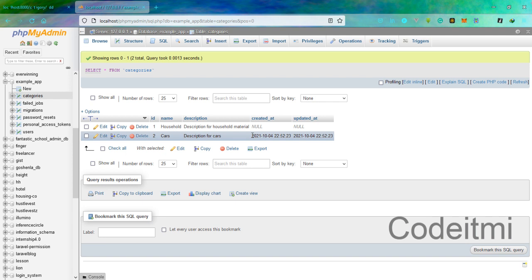So it all depends on you. Make your choice if you want to keep using Eloquent or if you want to keep using Query Builder. It all depends on your choice. They both do the same thing, but Eloquent just makes it easy for you to interact with your database and your tables and the rest of it.